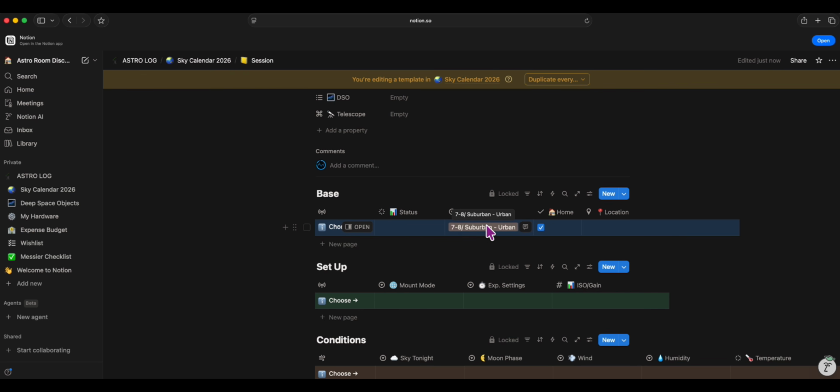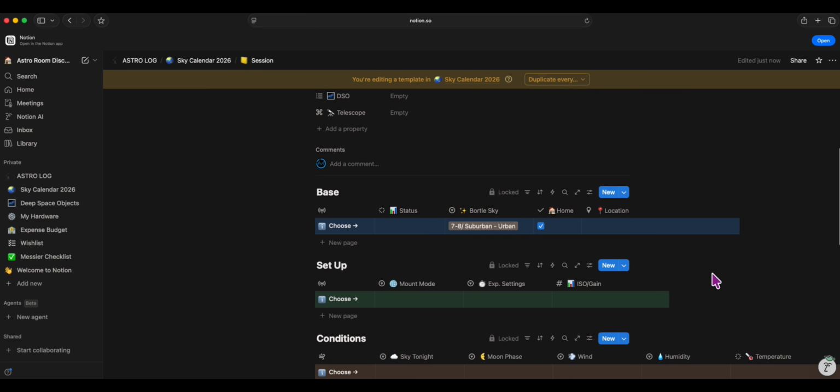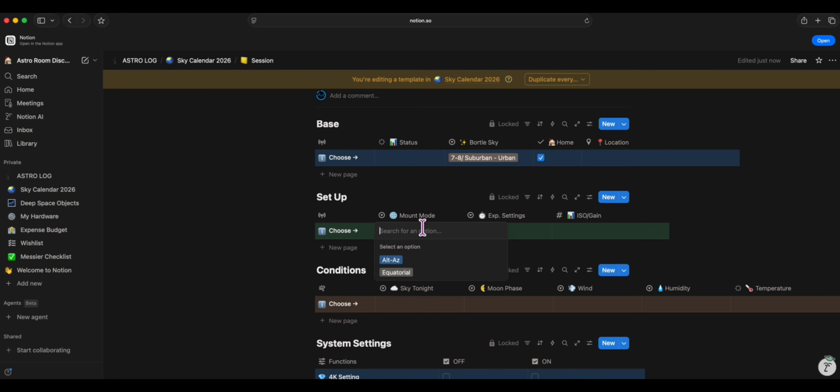So just go in, I've already done it here, but I'm going to take this off. So just go in, for instance, choose your Bortle sky. Let's say you just stay at the same place all the time, which is fine, your house, okay? Let's say every single time you are using equatorial. By the way, if you're unable to edit anything here that I'm saying, click on unlock. You're going to want to unlock. That's how you can edit every single template and add more of whatever you'd like.